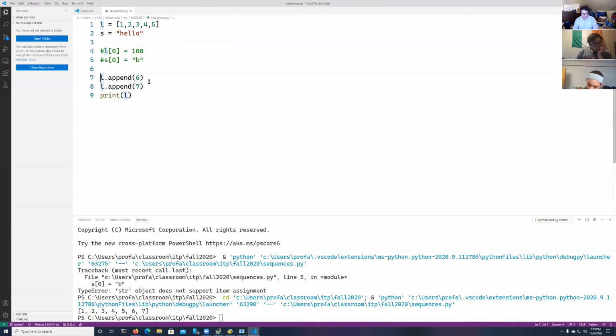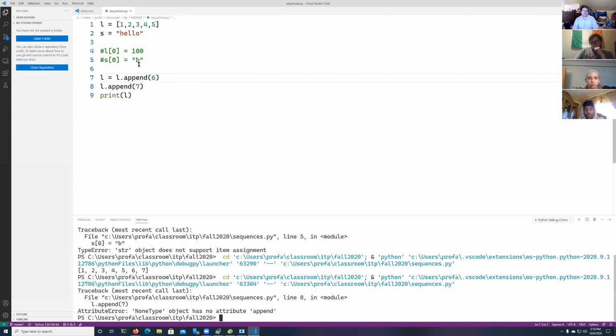I didn't go L is equal to L dot append 6. I make that mistake sometimes because with strings, whenever I concatenate strings and put them together, I have to store it in the new thing. But append doesn't do that. Append actually returns None, so if you do that, you'll get an error. So just remember, don't do this with append. Append just simply slaps it onto the end. All right.